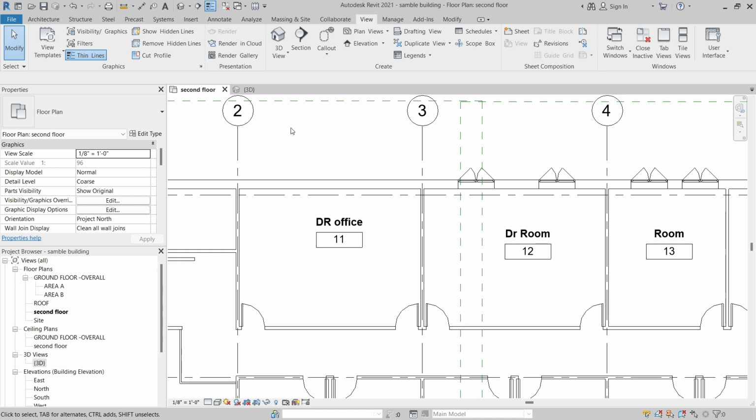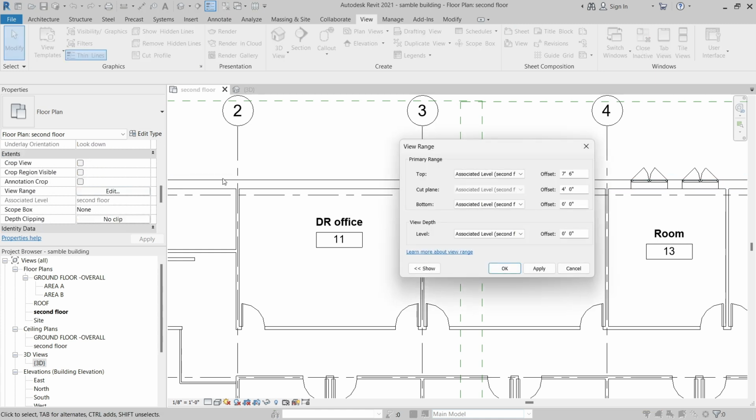But real quick, before we do that, let me open the view range dialog, and we can take a look here at the view range. So our bottom is at 0 feet from the second floor level, and the top is at 7 feet 6 inches, and the cut plane is at 4 feet. And so that does not cut through the windows that we moved up.